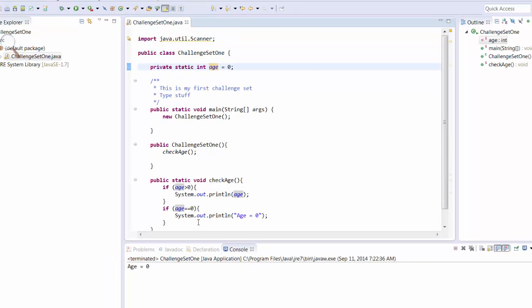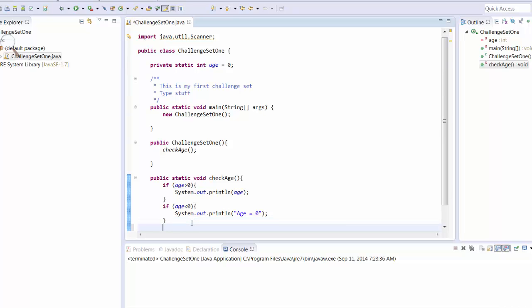Okay. So we have age equals 0. Now, what happens if I say age is less than 0? Well, nothing happens, right? It ignores this one because this is not true, and then it ignores this condition because this is not true. So basically, we have nothing.